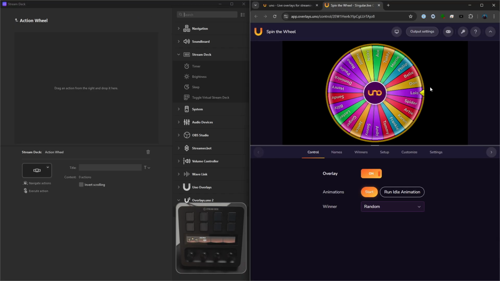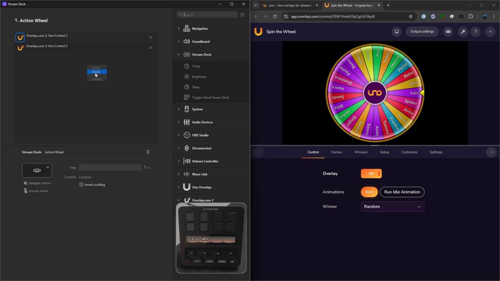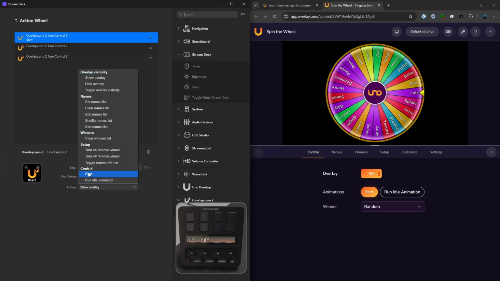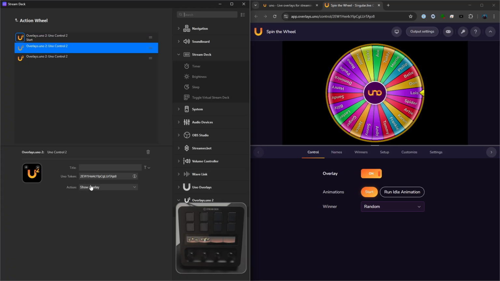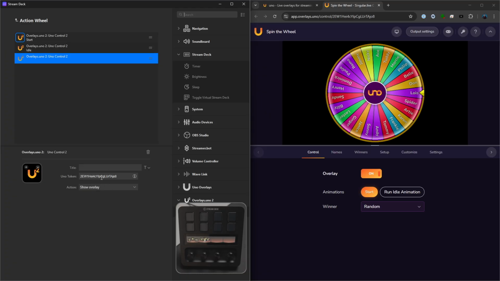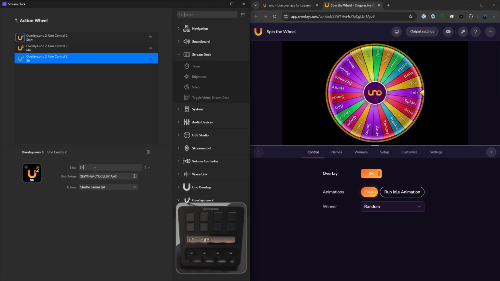And a good example for demonstrating this is to go back to the spin the wheel overlay. We'll copy the token, bring in a regular Uno key, and we'll paste in the token. And then we'll go copy, paste 2 times. For the first one, we'll type in start, and we'll choose the start action. For the second one, we'll call it idle, and we'll choose the run idle animation action. And for the last one, let's say we'll choose the shuffle names list. And let's call it shuffle.